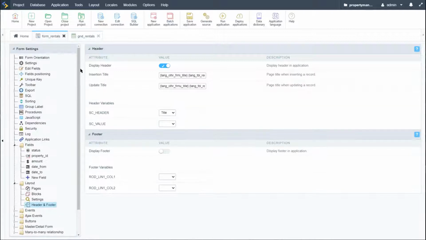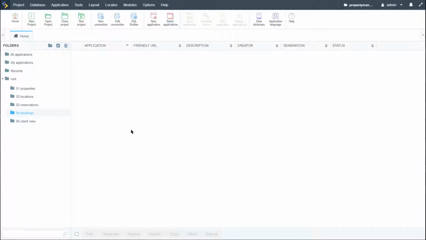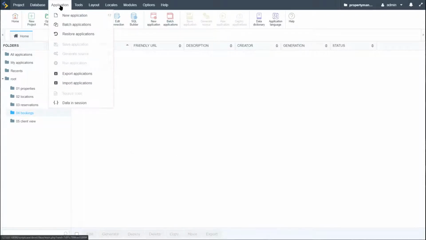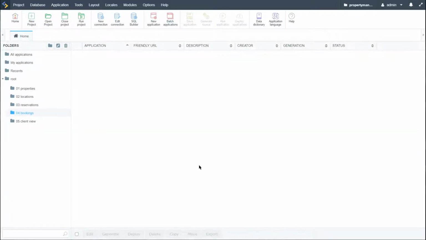Okay, so we may now want to start with our next applications, which are the bookings applications. For bookings, we again want to create two applications. Now I'm going to go ahead and again use the application and batch application. Error, remove the previous. Okay, so now for the bookings, we want to this time create individual applications.